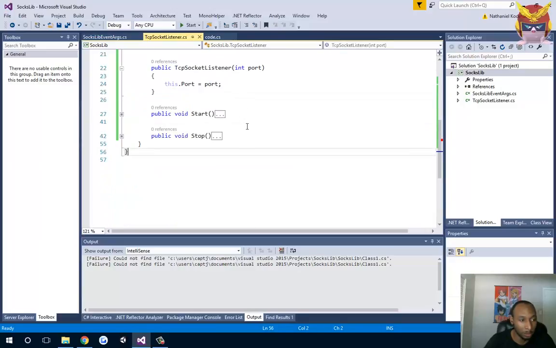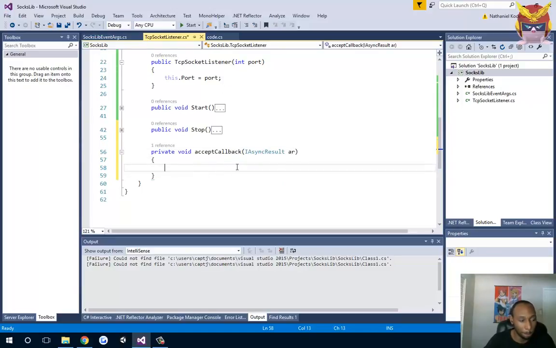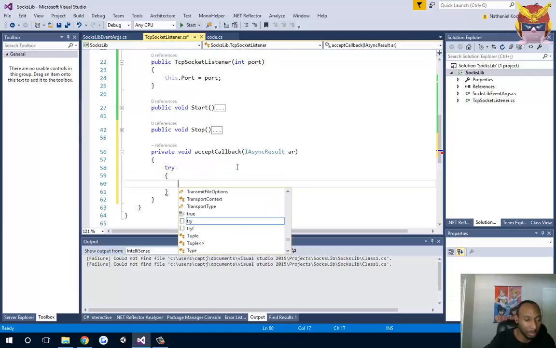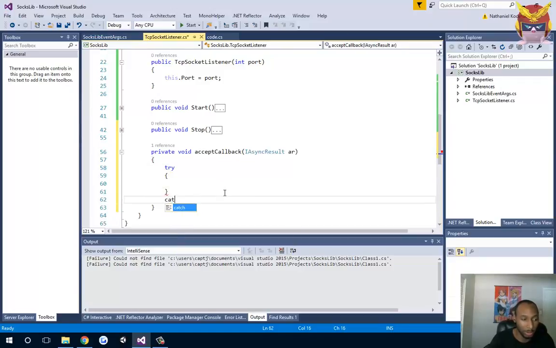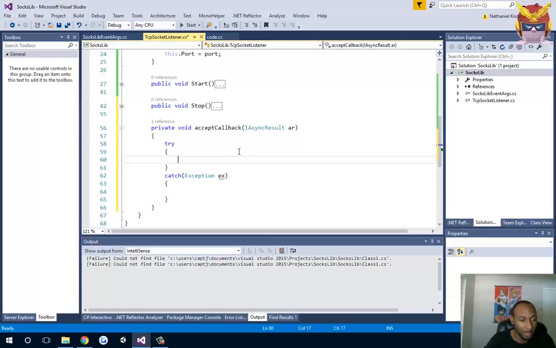Let's minimize these two. Now let's code our accept callback. So we're going to make this private void since nothing outside of this class needs to access it. Accept callback, our async result. Now this needs to be inside of a try and catch statement, because if end accept fails, then it will throw an exception. So we need to make sure to catch this, so if they do stop the listener, the entire program doesn't crash.